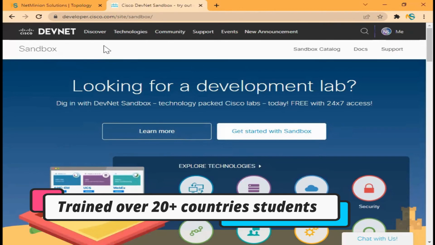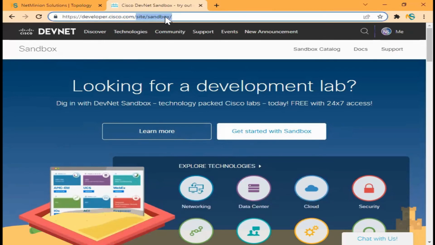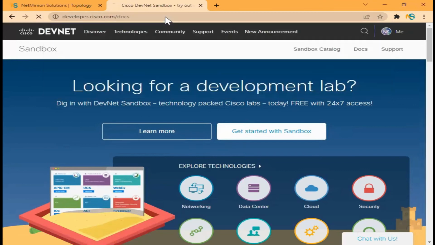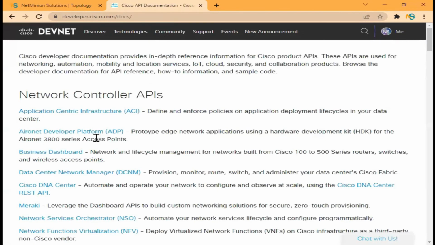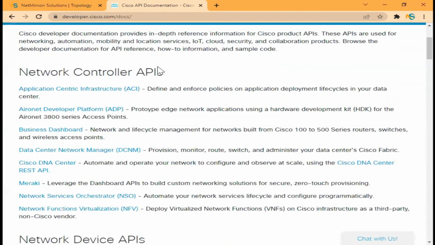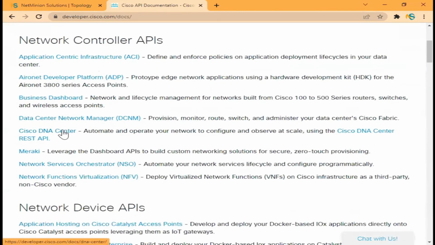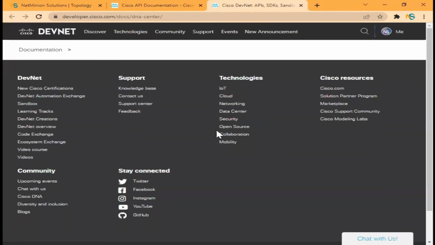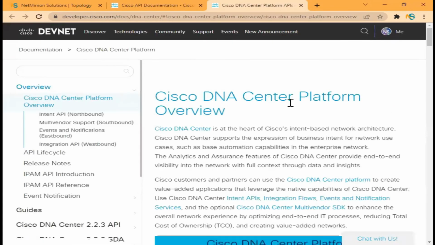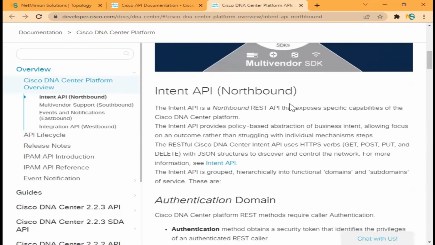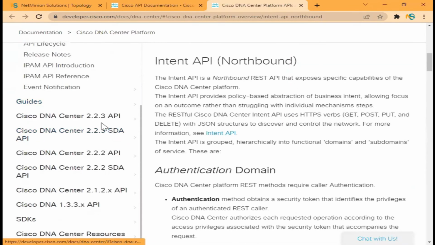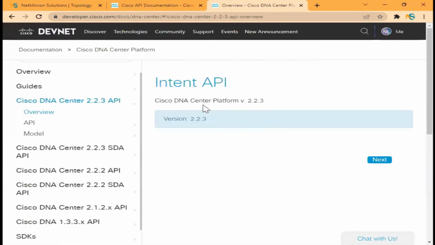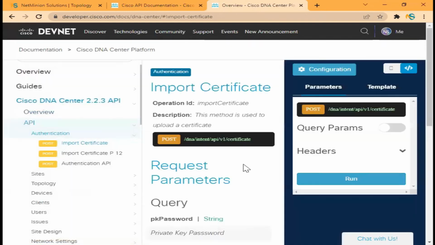developer.cisco.com. Let me go to the docs. Okay. We have a lot of docs available over there. I am just going for the Cisco DNA Center documentation for the REST API. Okay, there are a lot of APIs there. Let me maybe go for the 2.2.3 version API. It is saying that this is the version you want to go for. Yes, I want to go for this particular API.